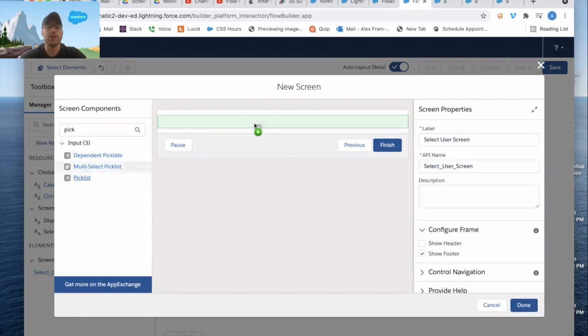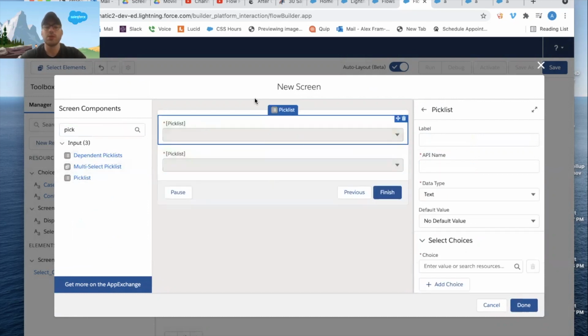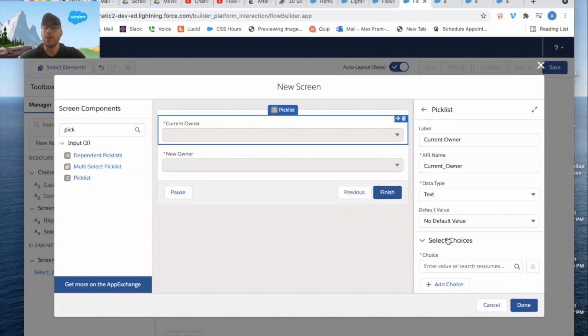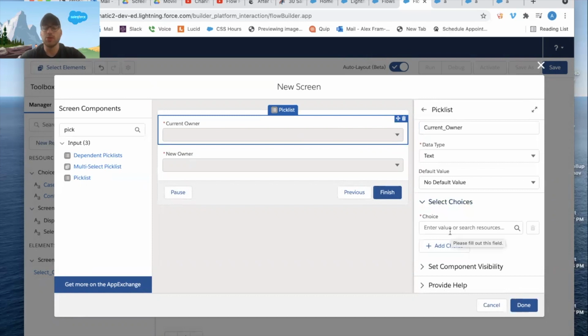Go ahead and do this as two pick lists. The first one I'll label current owner. Second one I'll label new owner. And then I need to specify what choices or what options do they have.